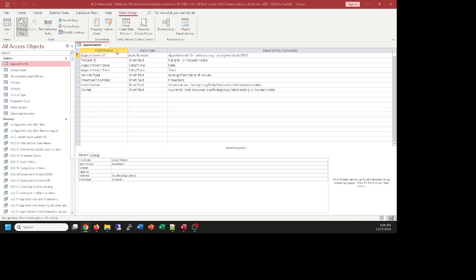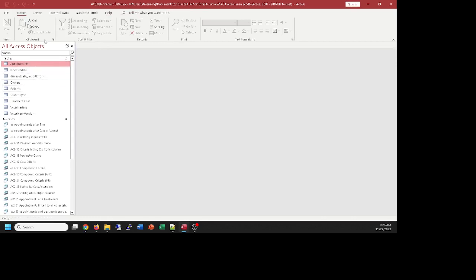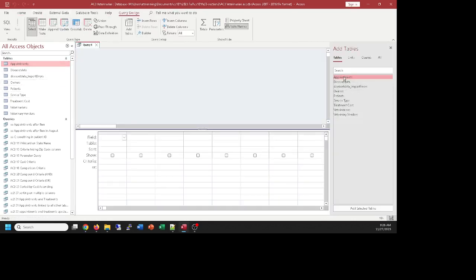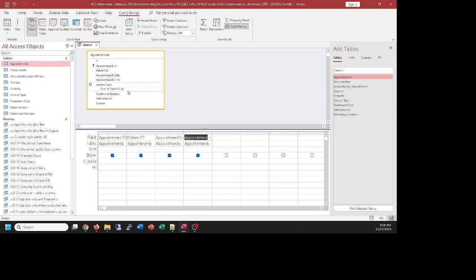Let's look at our queries on the appointments table. Let's do this now. Query, create, query design, appointments table. And we want to view in our appointments table the appointment ID, the patient, the appointment date and time, the service type, and let's go veterinarian. Okay, let's see what we get here.